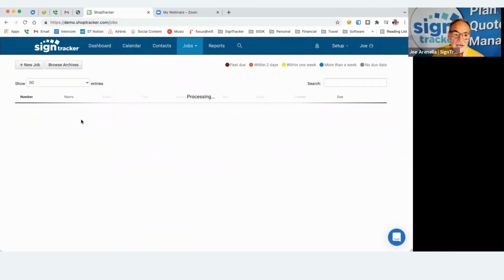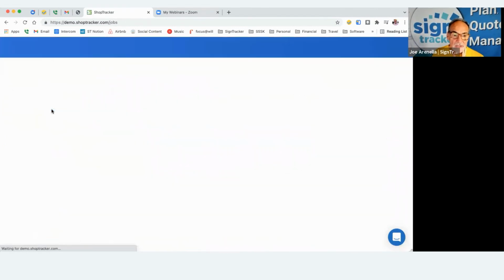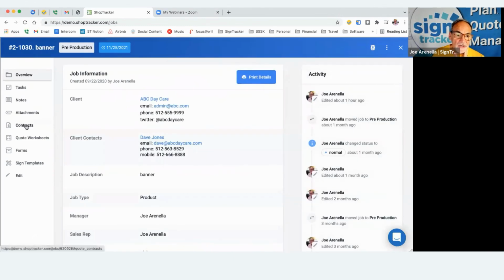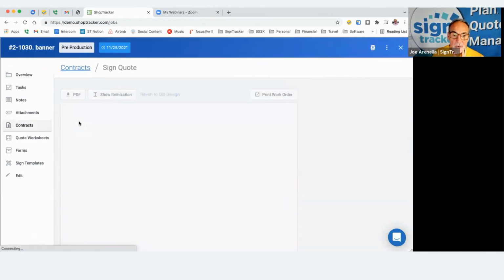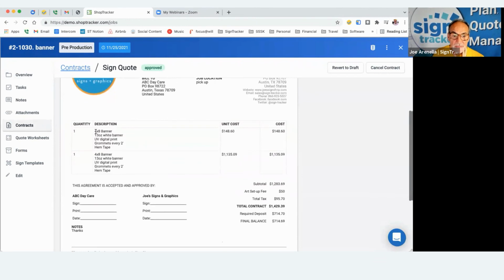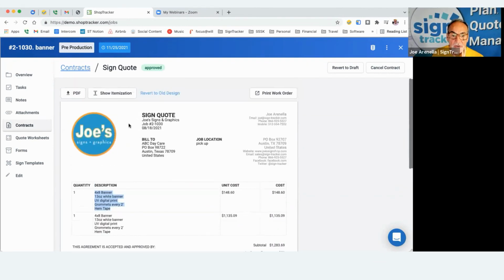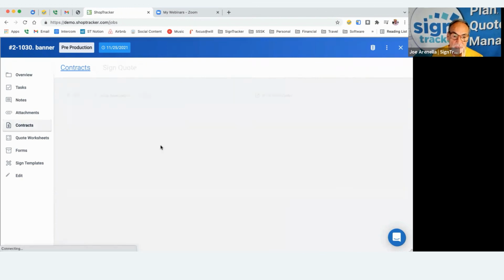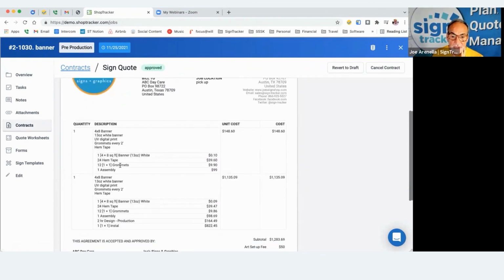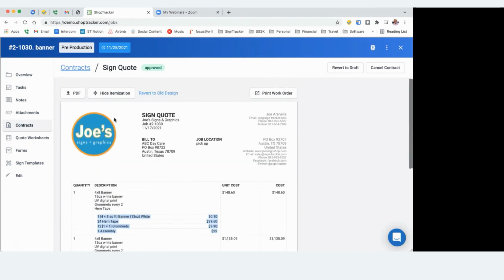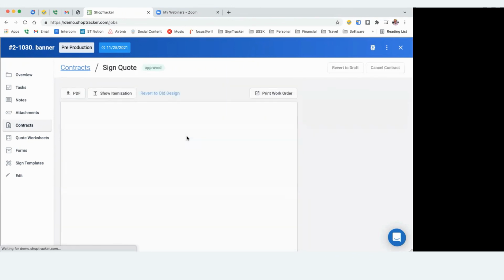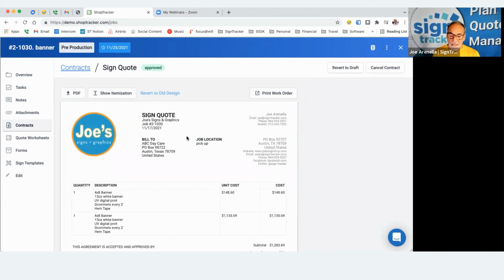So if you're in, let's go to any job here. If you're in a contract quote, this description, that's what the customer sees. Okay. So if you go show itemization, all this stuff shows up on the work order, and the customer doesn't see that. Okay. Yep. And play around with it.